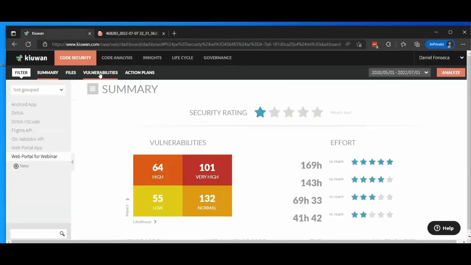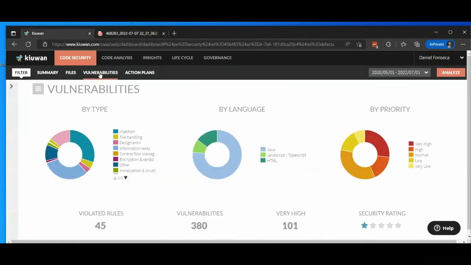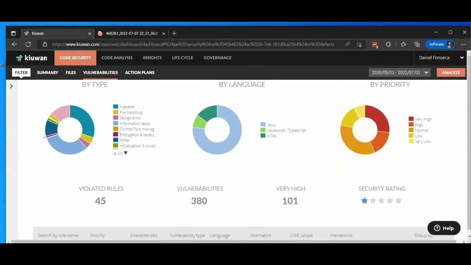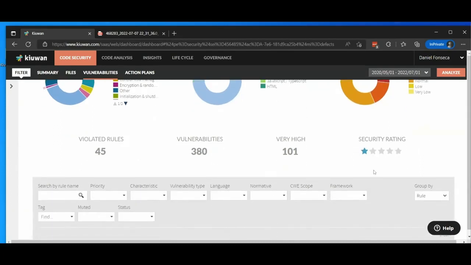But if you want to see the details, you will see those from the vulnerabilities tab directly from the web console of Kiuwan. In here, Kiuwan is breaking down the vulnerabilities by type. So we see we have plenty of injection here and information leaks. In the language, you see this application is mostly written in Java. By priority it is also showing me the distribution of the vulnerabilities. Once again, how many rules were violated, how many vulnerabilities were found in total, and then also how many of those are very high, which is almost 30% of the total vulnerabilities, and then the security rating.